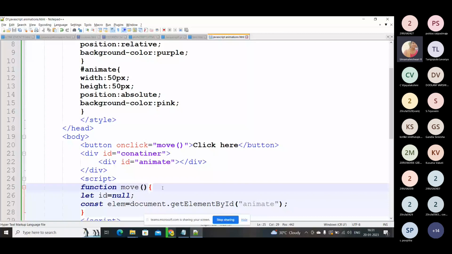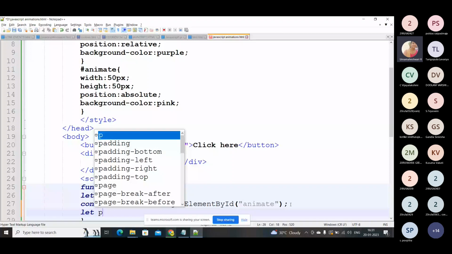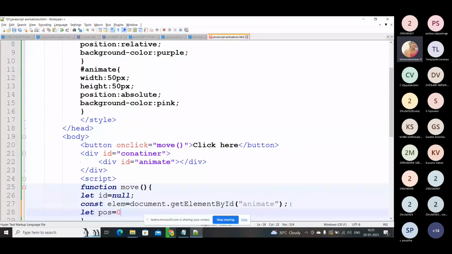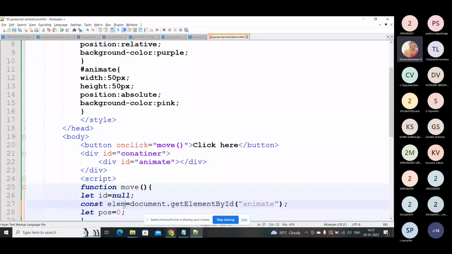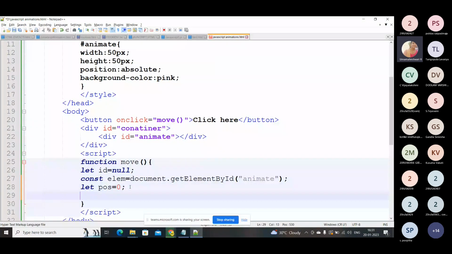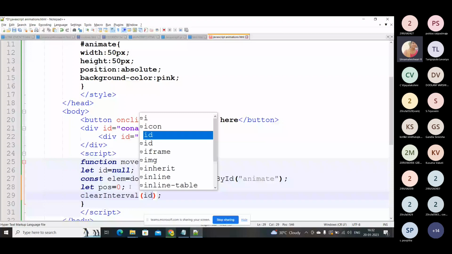Okay. And next, I'm creating one more variable called position. As of now, you can see the position of this one is in the top left corner, right? It has to move to the bottom right corner. For that, we need to set the initial position. So the initial position is 0. Then you need to mention clearInterval. So the ID should be null. The interval you are going to clear is ID, so it should stop there itself.